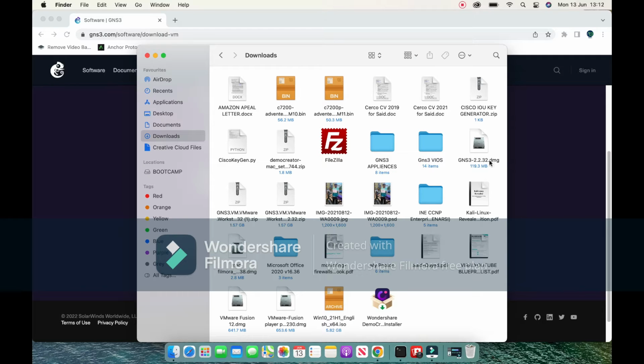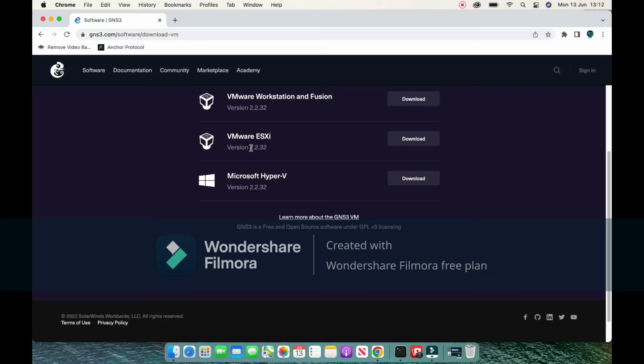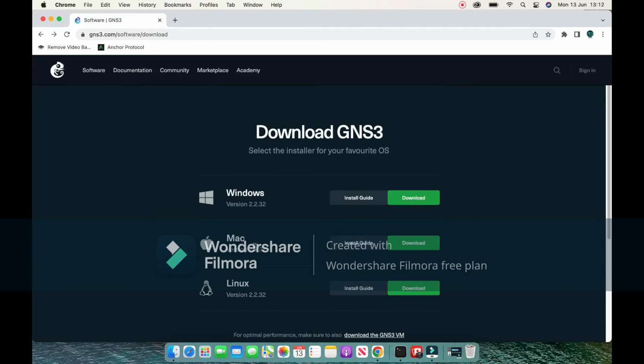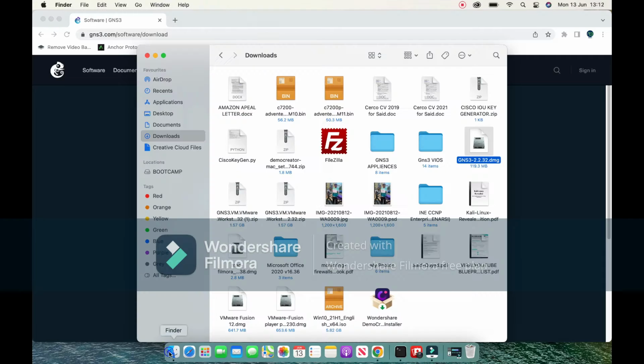I've got GNS3 right here, the latest one I just showed you, 2.2.32 for GNS3. And the GNS3 VM for VMware, this one. I downloaded this one, or this one, whichever.